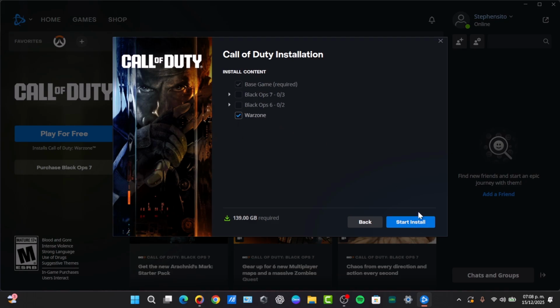Now, if your internet connection is slow, you can limit the download speed. Go to the settings in the Battle.net client and find the download section. You can set a bandwidth cap there. Warzone will be playable once it reaches the playable status, allowing you to launch the game while the rest of the files download in the background.